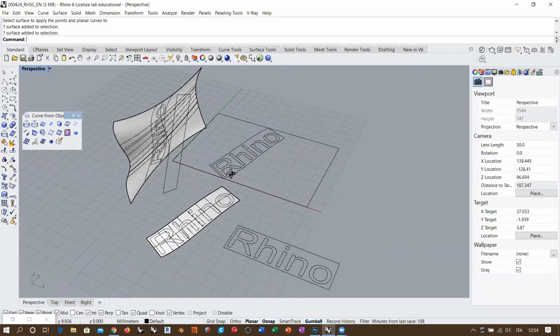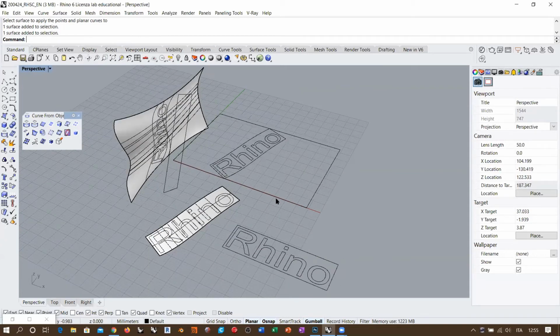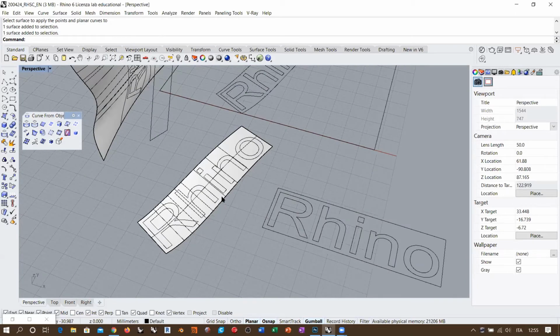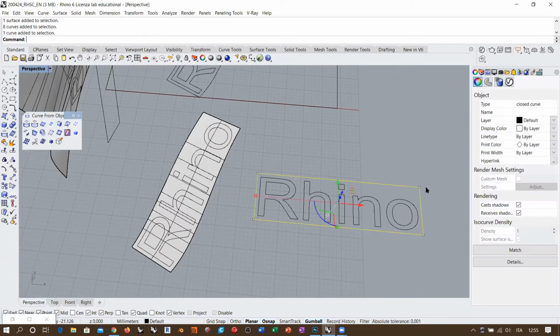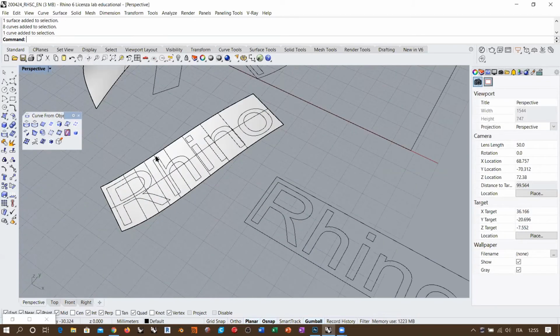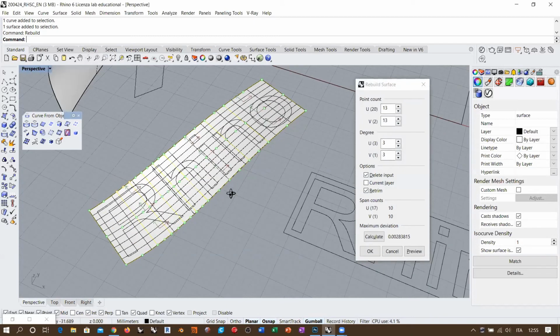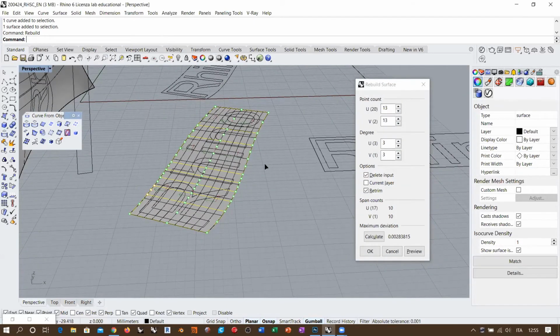So how do I make all these things more regular? Well, what I can do, for example, is this. Once I get to the topological rectangle, to the parametric rectangle, I can also take this surface here and rebuild it. This is a planar surface, so rebuild here has no particular consequences.